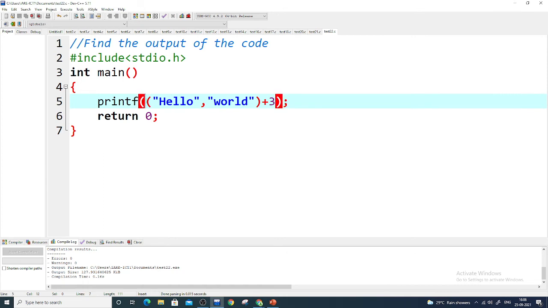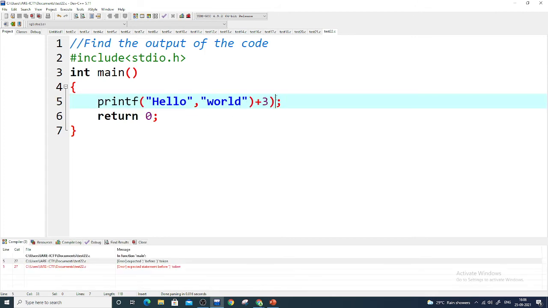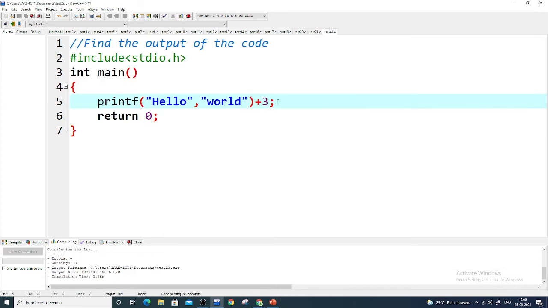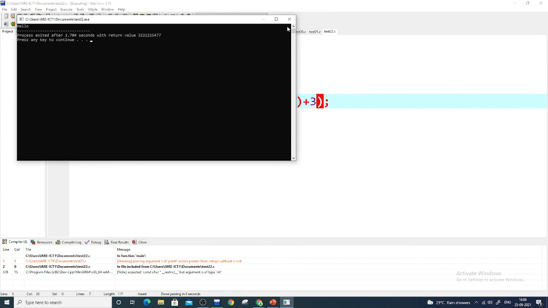Okay, we'll check it out. Why is the output coming like this? Let us check. Okay, so the bracket is extra. Now let us check it. Hello is coming. Okay. Let us write another printf over here so that the output will be more clear. Yes, the innermost bracket hello is displayed.